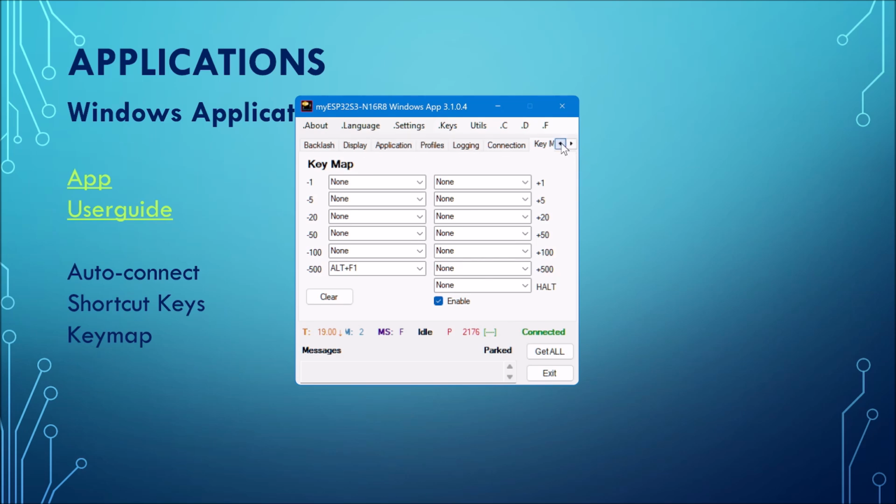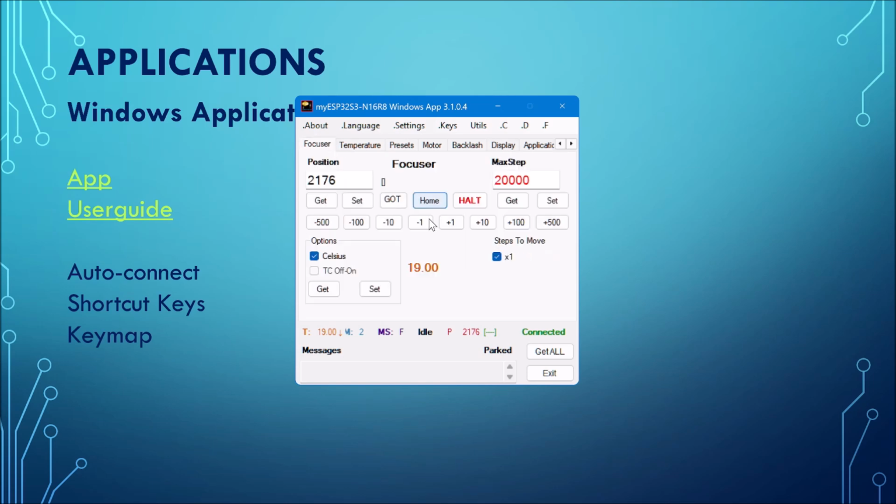So I'm going to go all the way back to the focuser. So minus 500 steps is Alt F1. So I'm holding down Alt, press F1. And there we go. It's gone 500 odd steps. So all of that's quite easy to do. It's an app you can have a lot of fun with. And that concludes applications.